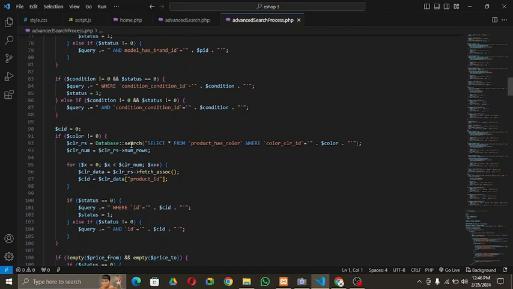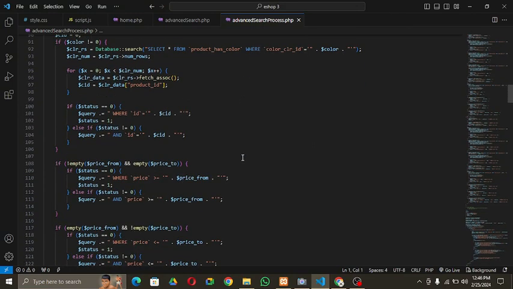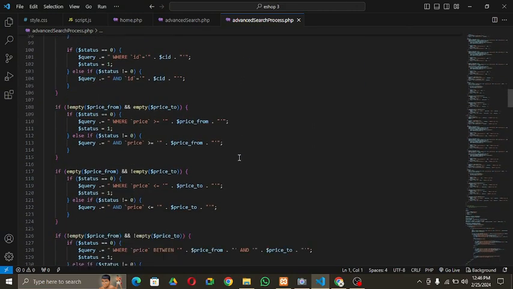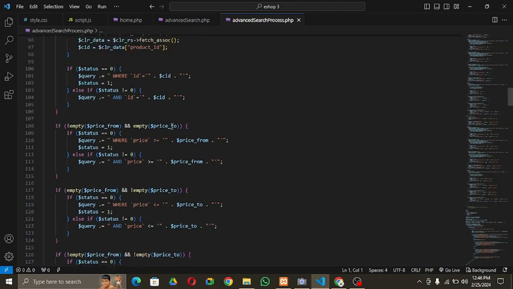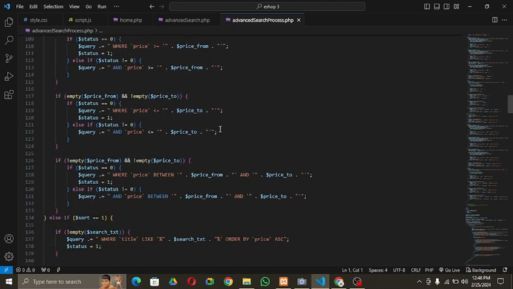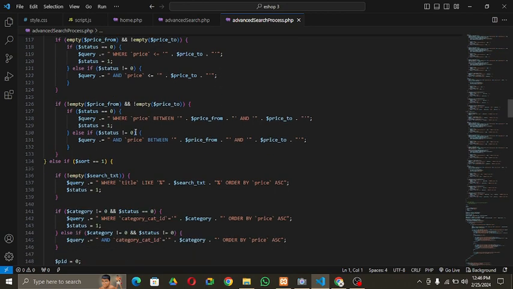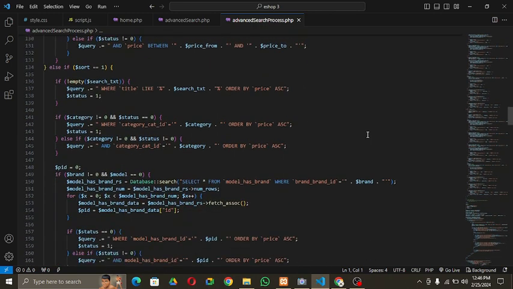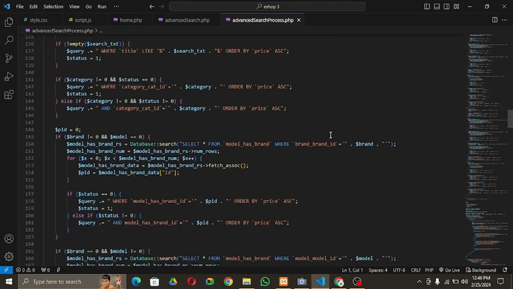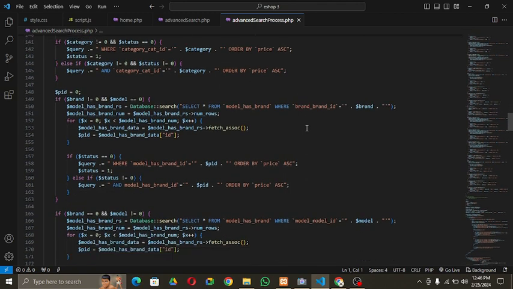And down here, I've given it the product has color to find the product color, and you can choose which color you need. If I go down here, this is for the price range. We can choose either low to high or high to low price range right here. And if I go down here, you've got the price in between, which price you want from the in between part. And of course, for the order by price, we can order by which price we need, and of course for the category ID.